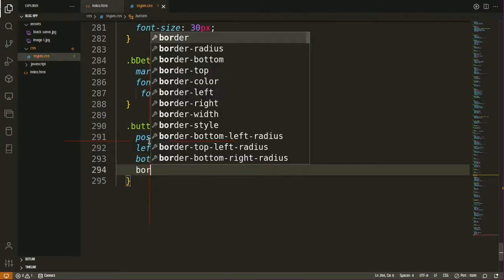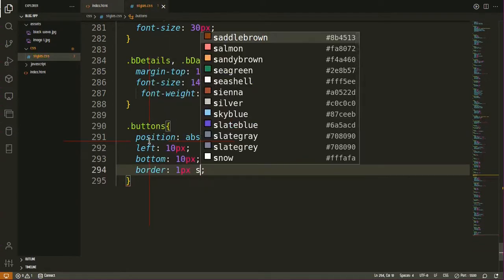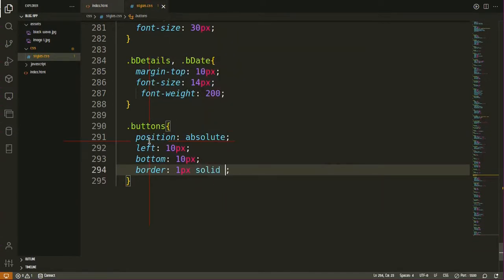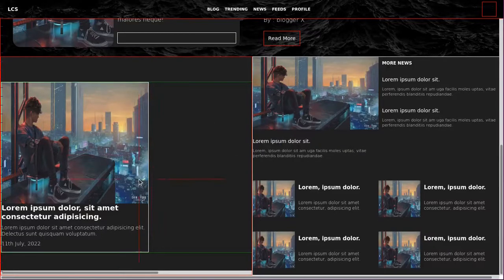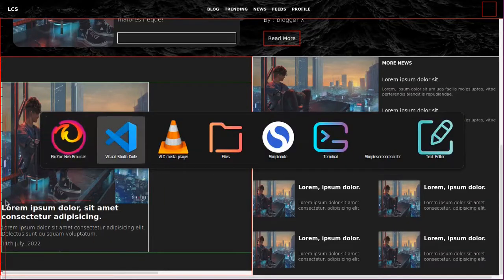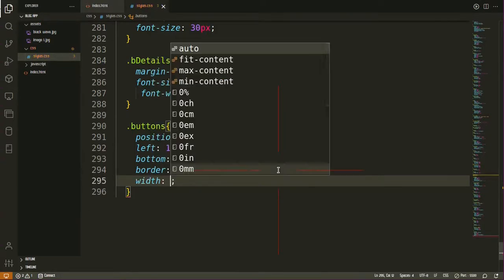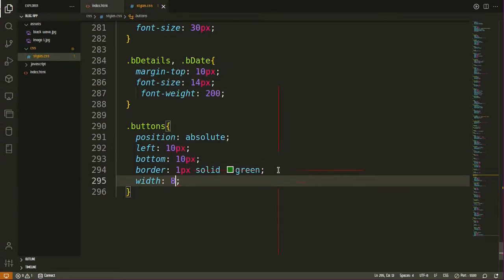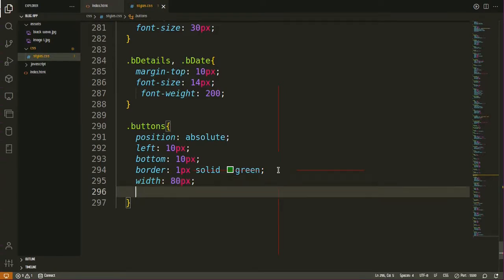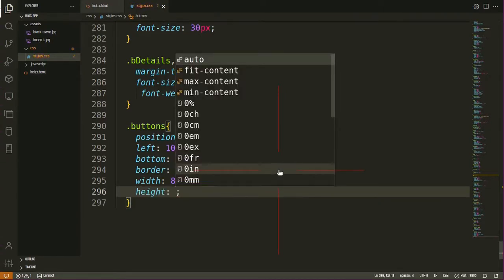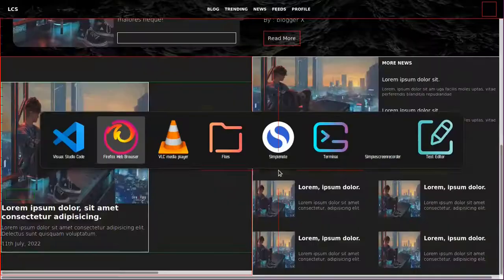Let's give it a border. 1 pixel solid. Which color haven't I used? Green. I've used green like a couple of times. Okay, so here it is. Of course, it doesn't have a width. I'm not sure you can see it. So give it a width of 80 pixels, height of let's try 30 pixels. Great.